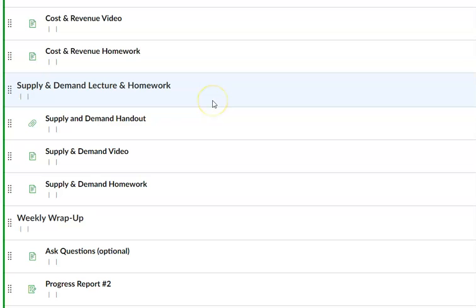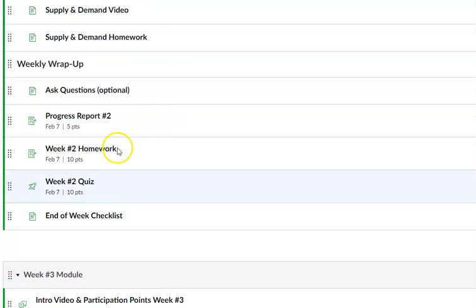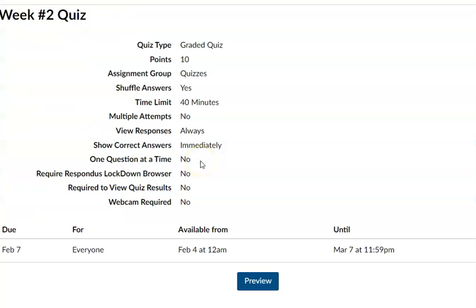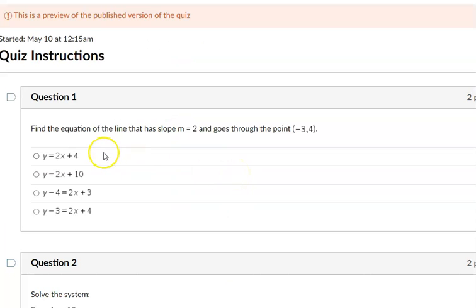And lastly, when we look down at the bottom of my module, there is my quiz. In the quiz, anything that I create, so if I just preview this quiz, all of these are created using MathType. So the quiz itself is also created in an accessible manner through Canvas.